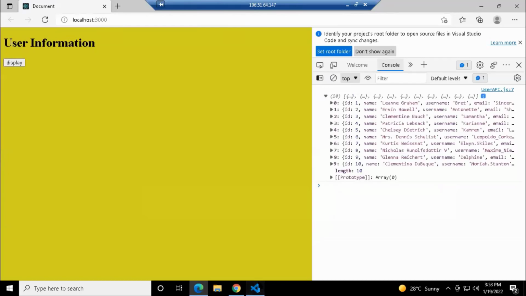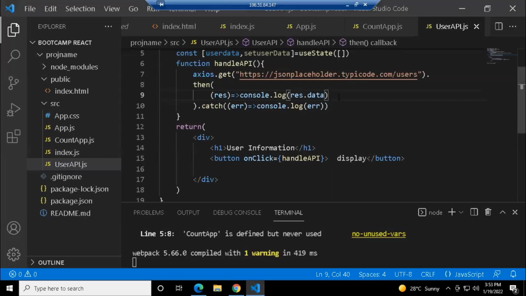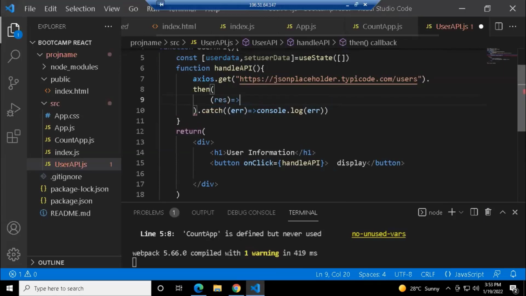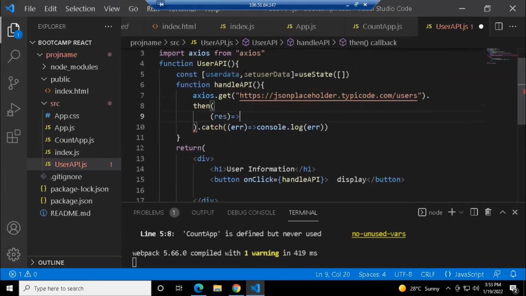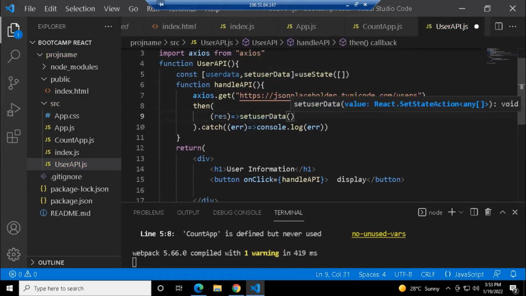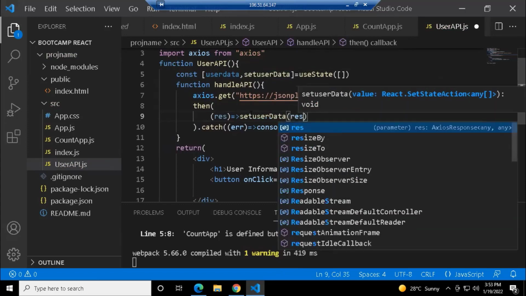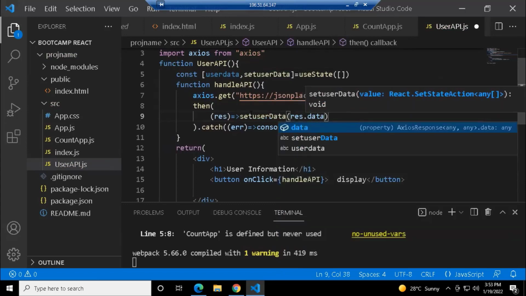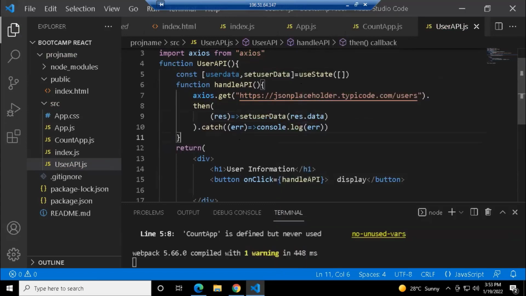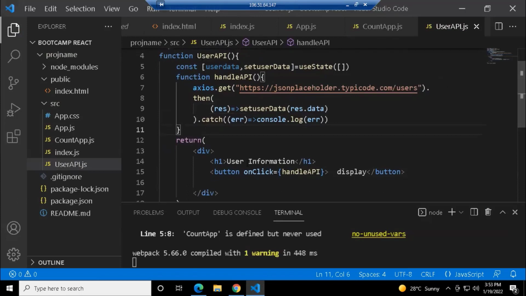Okay. Now, what you have to do next, you should not console log this. You're just going to set this data to your state variable. We already know how to set it to the state variable. You have to use the setUserData method. So just call your setUserData method and pass response.data to set my state variable. It's going to set whatever data you have received from that API to your state variable.